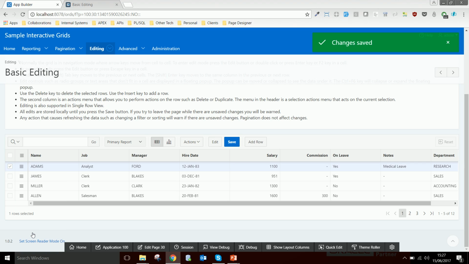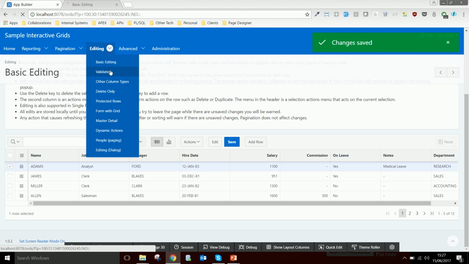That seems to work. So it's a bit of a learning curve trying to find out some of the core functionality which a user may need to use. Okay, let's press save and move on to validations.